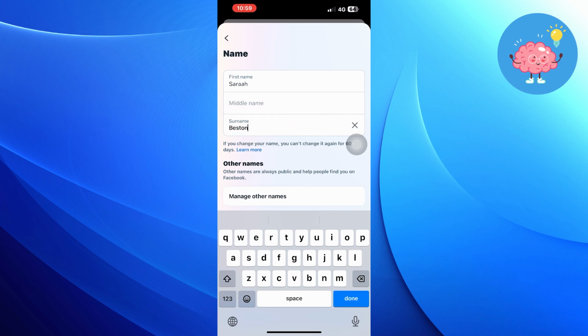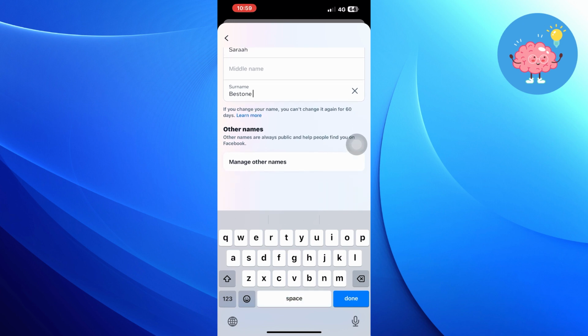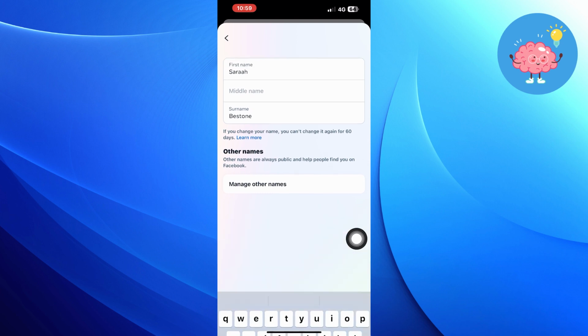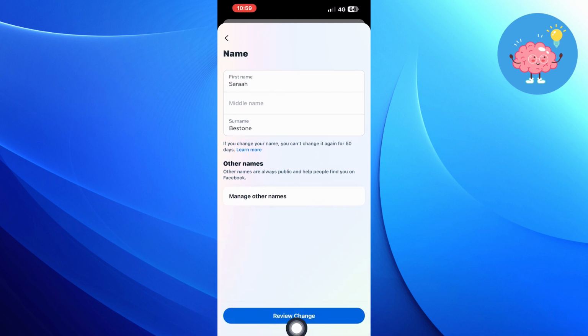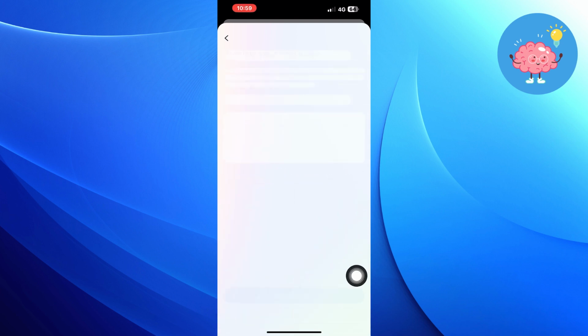Choose how your name will appear on your profiles. Also, you won't be able to change your name within the next 60 days. Then click to save changes.